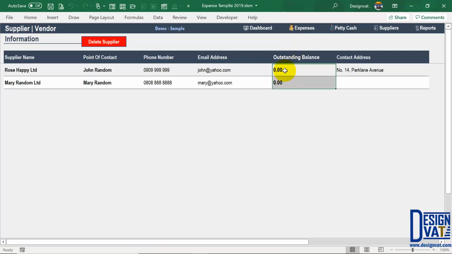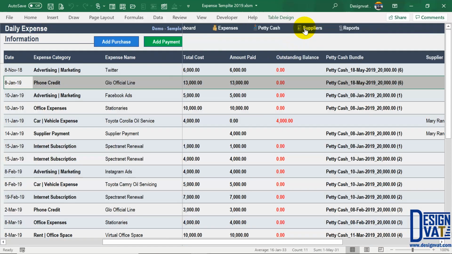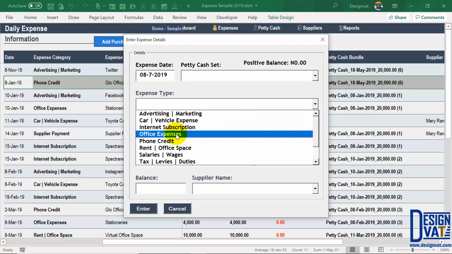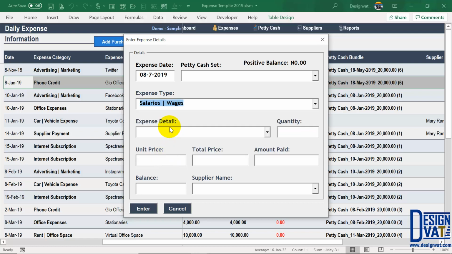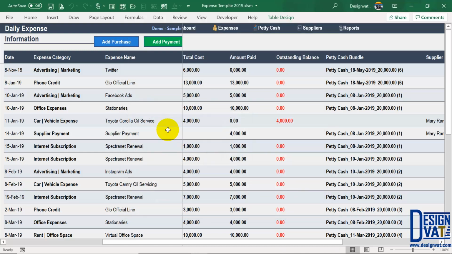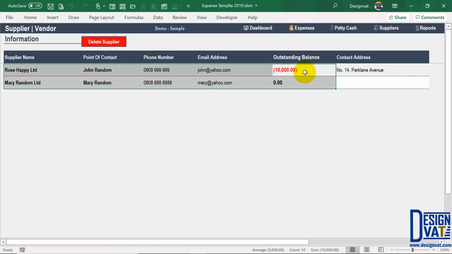But I'm going to quickly add 2 credit transactions for the 2 suppliers. So if I go to my expense, add purchase, I'm going to use July and any petty cash bundle that I have money. Okay, so since this is credit, petty cash bundle will be blank. I'm just going to enter salary. So this can just be travel allowance. And let's see, for 10 days, and for each day there's 1,000. So that's 10,000. I haven't paid anything. And I'm just going to click the supplier name. So click on enter. And so if we go to the supplier section, we should have 1 outstanding balance.